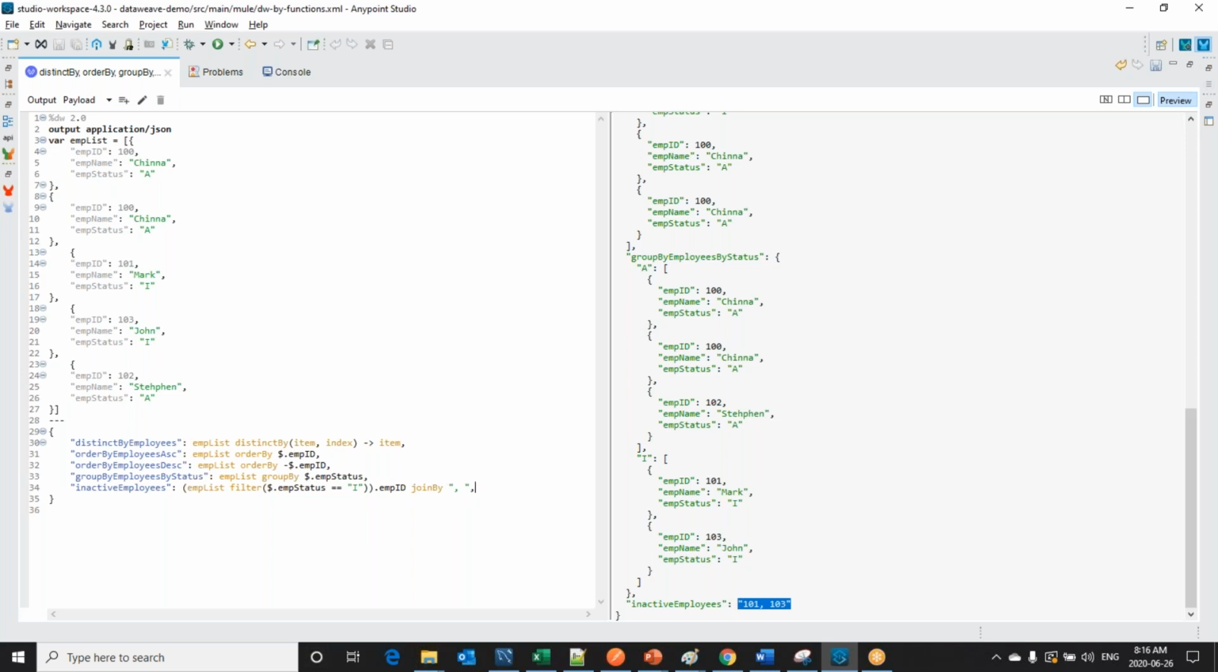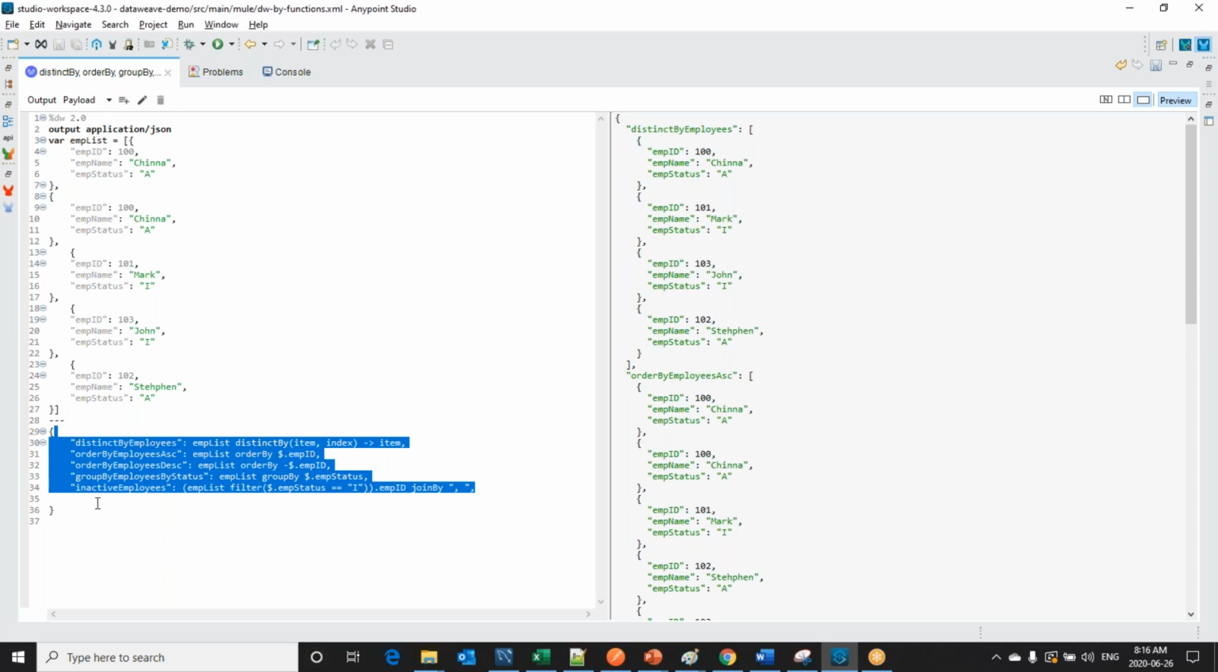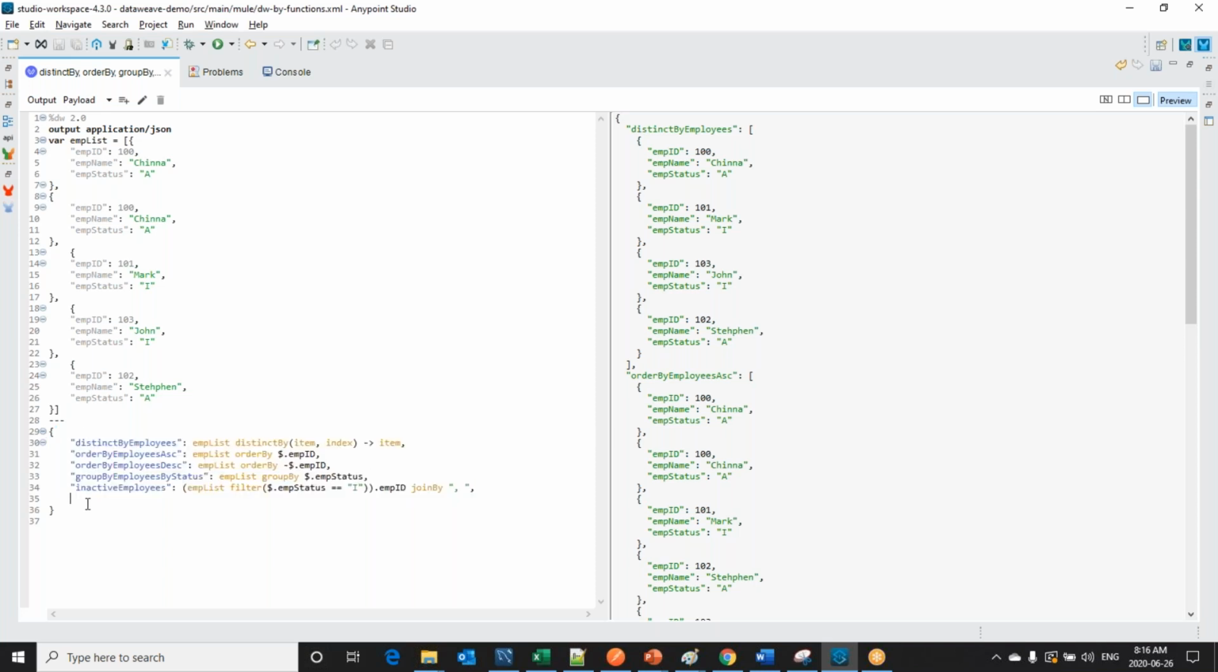And also, let me show you these distinct by, order by. Mostly in real time we don't use these separately. Very few times do we write the syntax like this directly, but most of the time we use these functions along with the map function. So let me show you one example. Let me take it as employees and let me iterate emp list first.